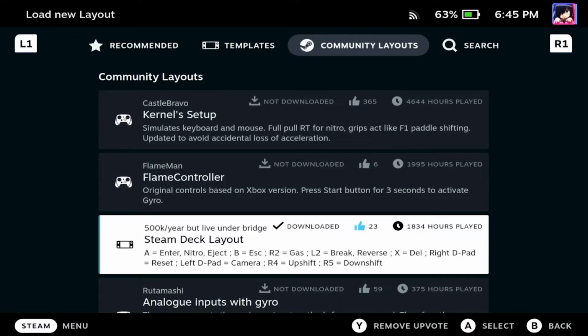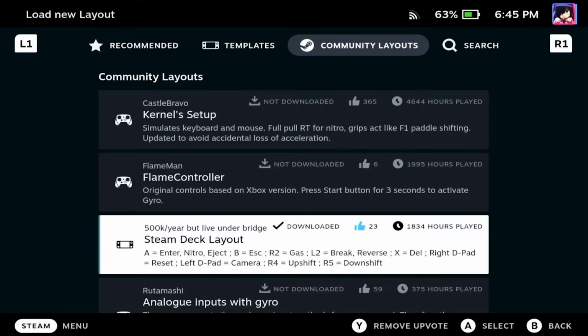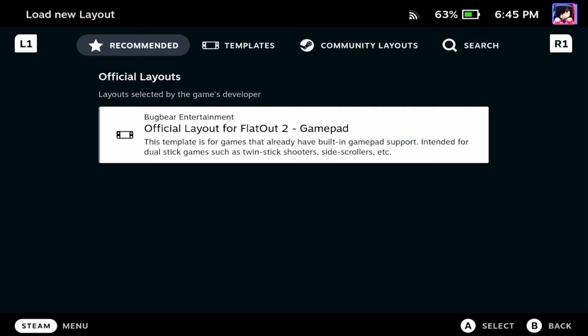And next here, you're going to see a tablet, like a Steam Deck icon. That's the ones that work with the Steam Deck. And one of the cool things about these layouts is you can see how many people have liked it, as well as how many hours people have actually played using this setup. So all we do is just select the one we want and apply the layout.